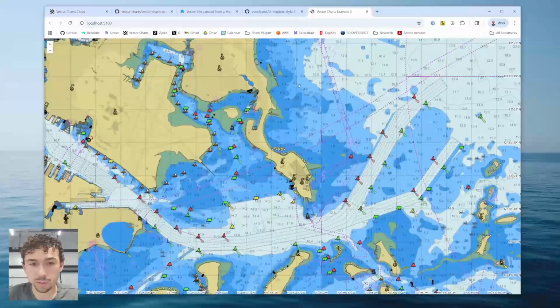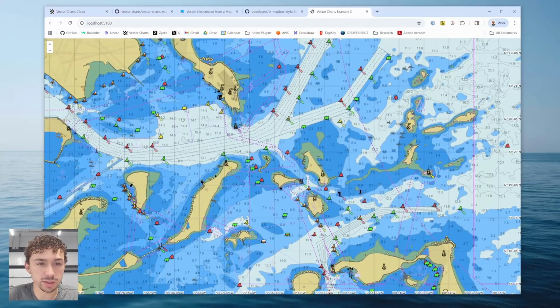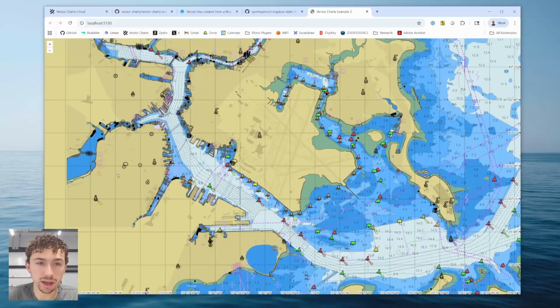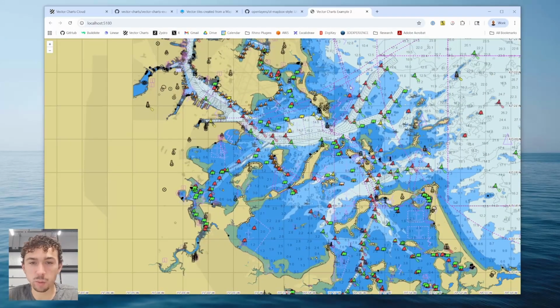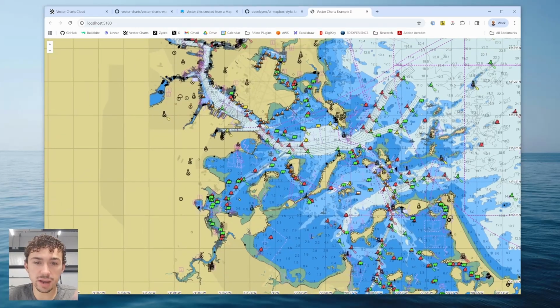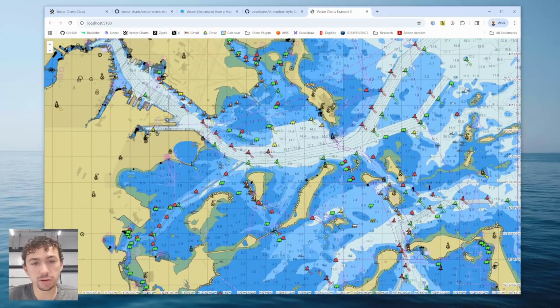Now, there are a couple problems with this approach. The number one problem is that because we're translating the vector style into an OpenLayers style, the styling is not as performant and crisp as we might expect from a WebGL-based renderer. And so this next technique that I'll show you addresses that problem by using MapLibre to render the map inside of OpenLayers.